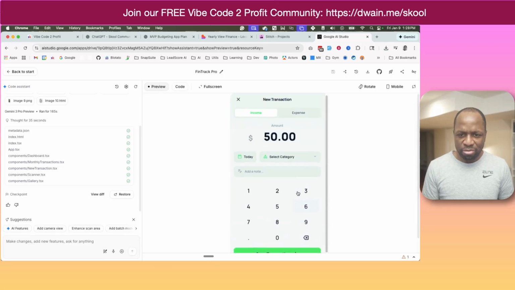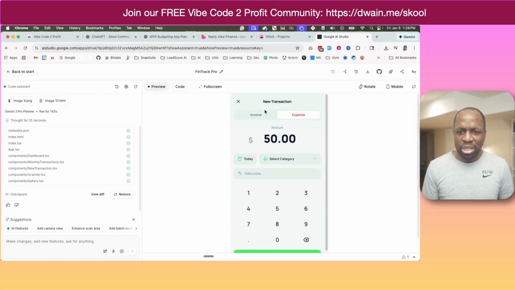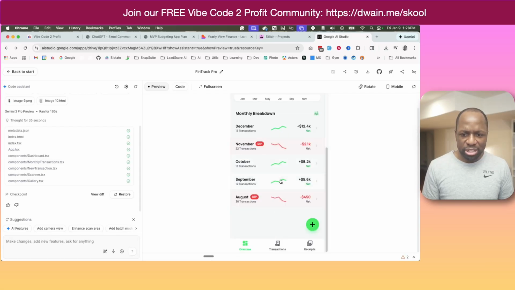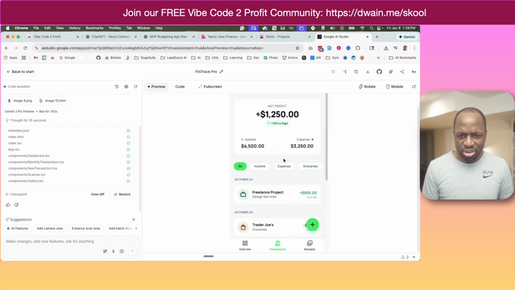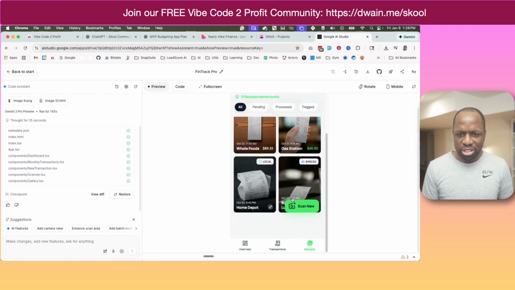What is the plus sign for? So I can add an income. I can add an expense. That's great. I could choose a category. Yeah, I'm liking this so far. Transactions. So these are all the different transactions that came in. Perfect. And then these are receipts that I snapped, and I can click on scan now.